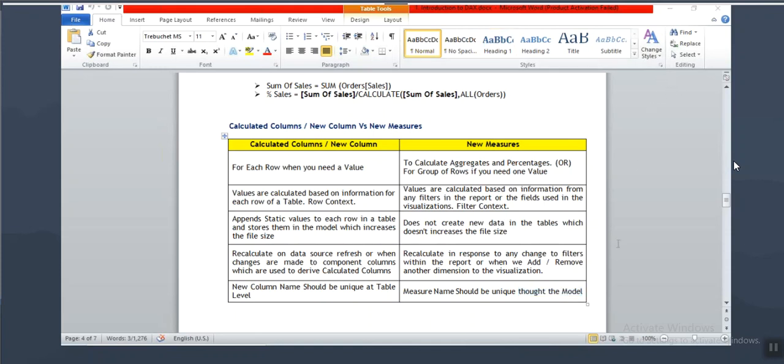That means throughout the project for that data set. Yeah, complete data set level. At the complete data set level, the measure name should be unique.